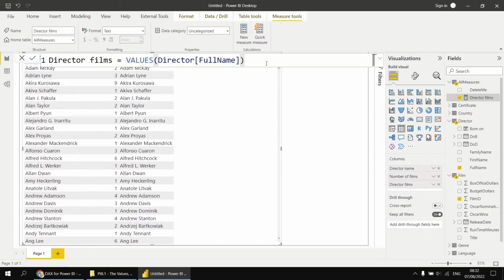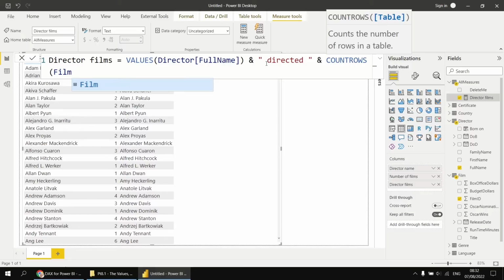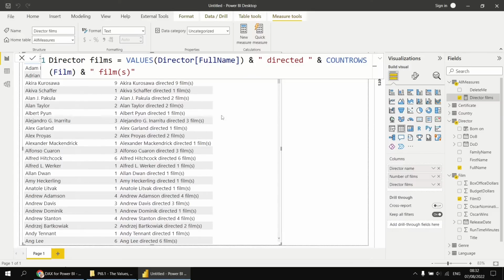From that point, I can then start concatenating my extra text. I'm going to say "and directed", and then I'm going to use the COUNTROWS function to count the number of rows in the film table. COUNTROWS is an aggregation function, so I don't need to worry about referencing the values of the film table. I can just count the rows in it, and then I concatenate the word "film" or "films" to the end of that. So if I were to update that measure now, I should see a sensible message for each individual director generated by the filter context of this visual.